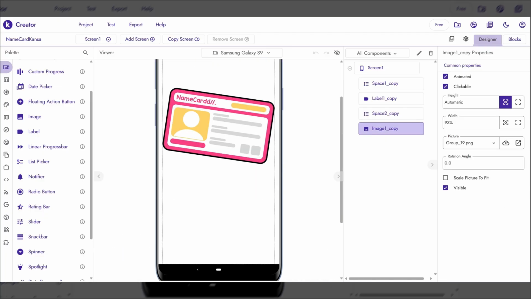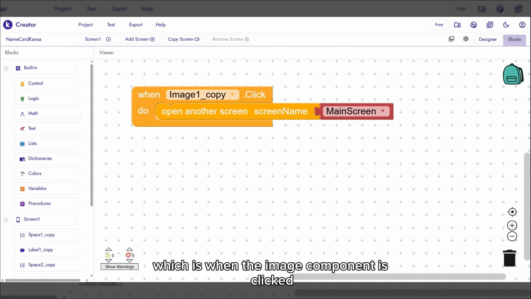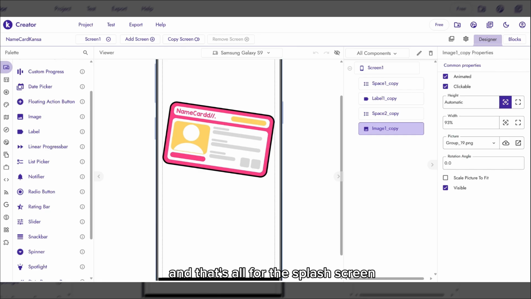And now we're moving on to the blocks part of the splash screen. I only use a simple kind of code, which is when the image component is clicked, then it will open another screen, which here is the main screen. And that's all for the splash screen.